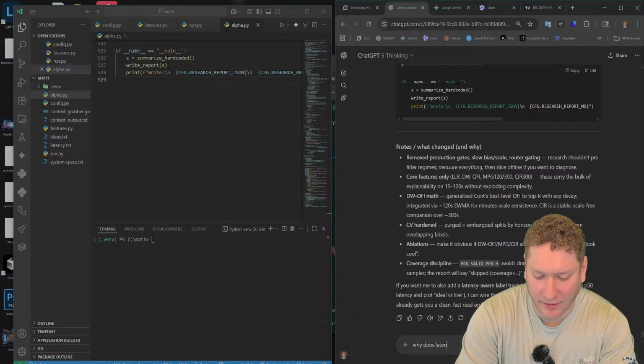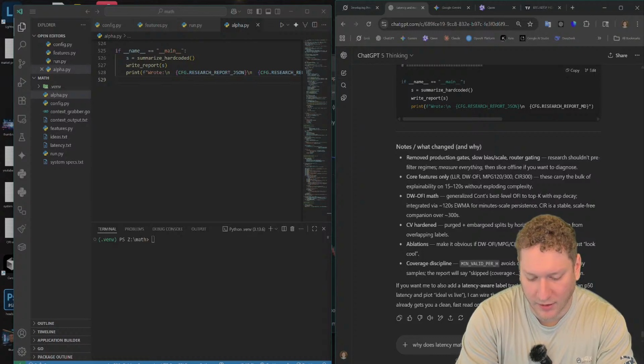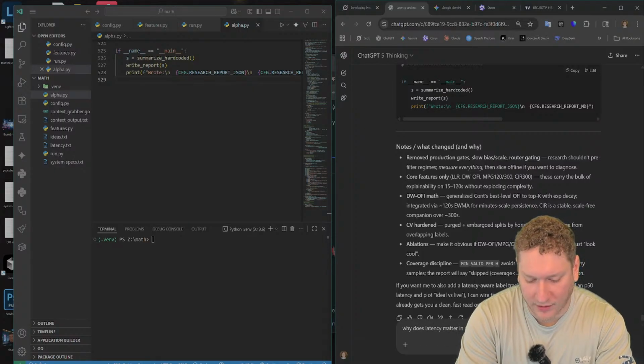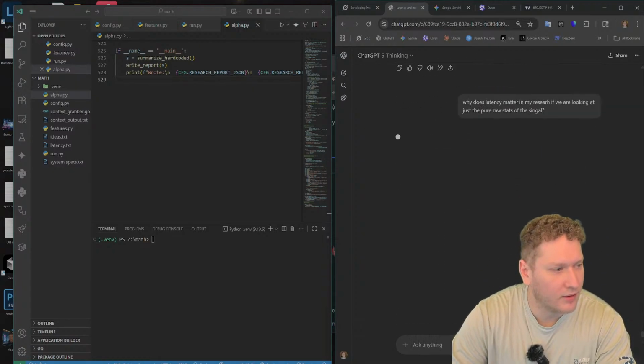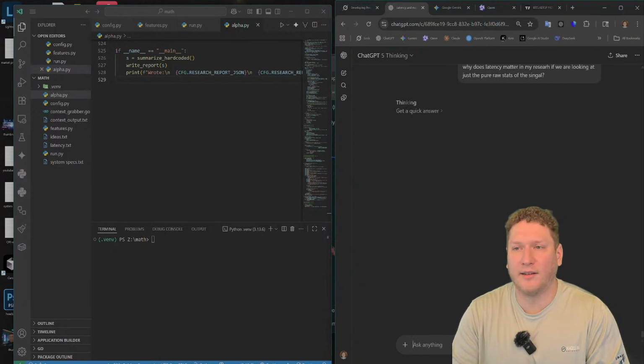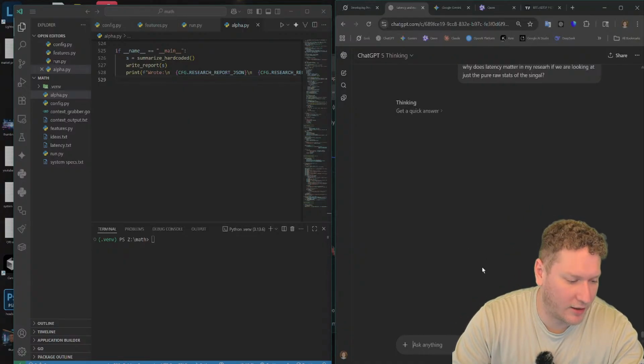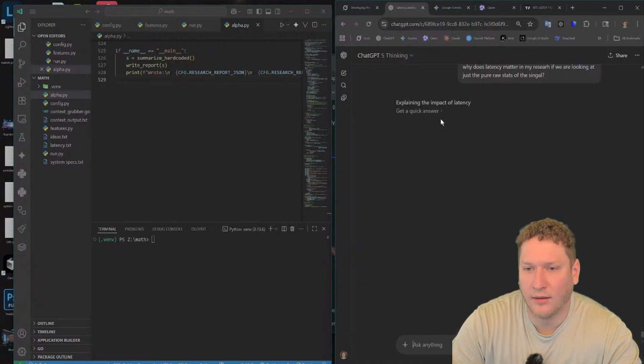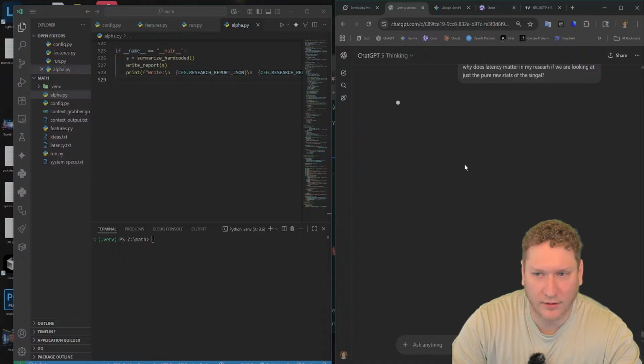Why does latency matter in my research if we are looking at just the pure raw stats of the signal? It's kind of fixated on the latency aspect of it, and we just want to dial in why. Just get a quicker answer here. Just give me the answer.